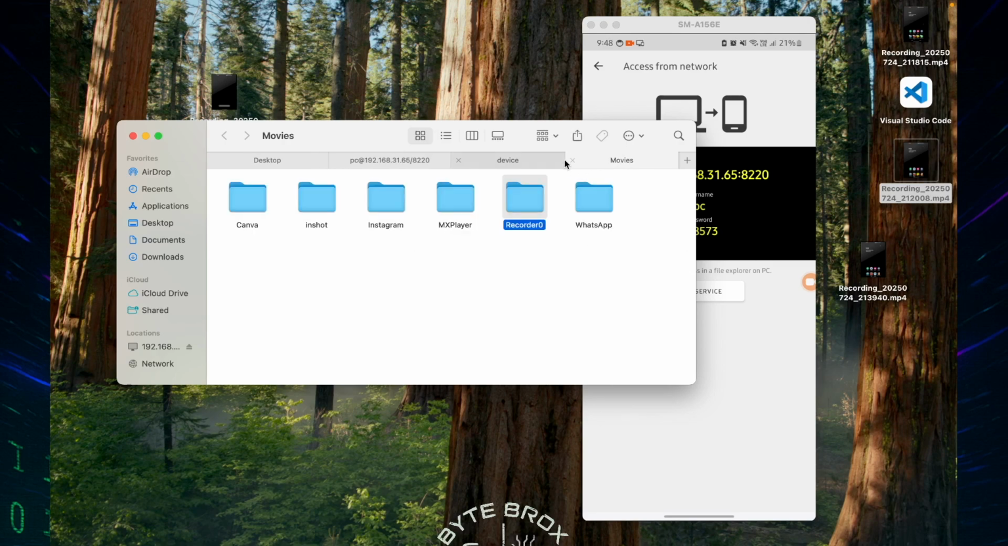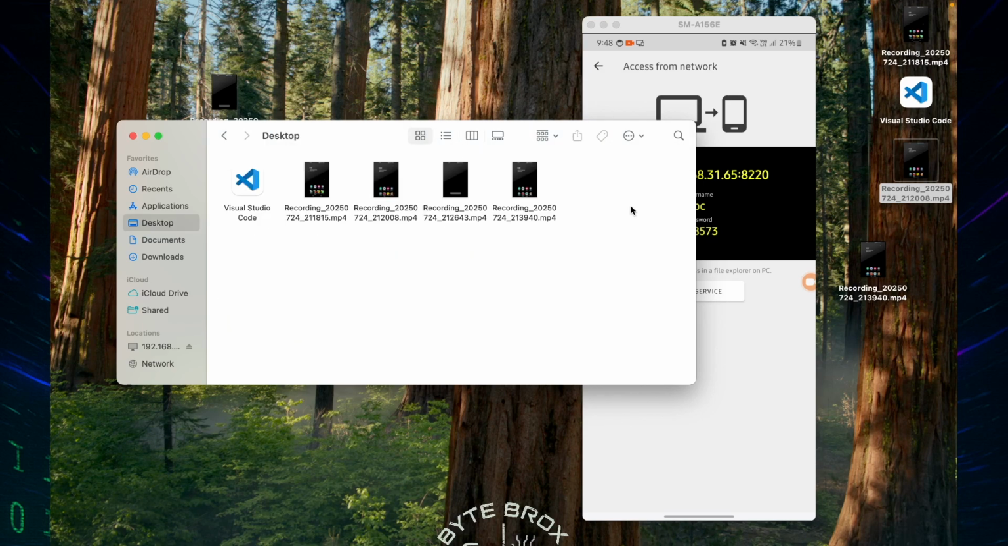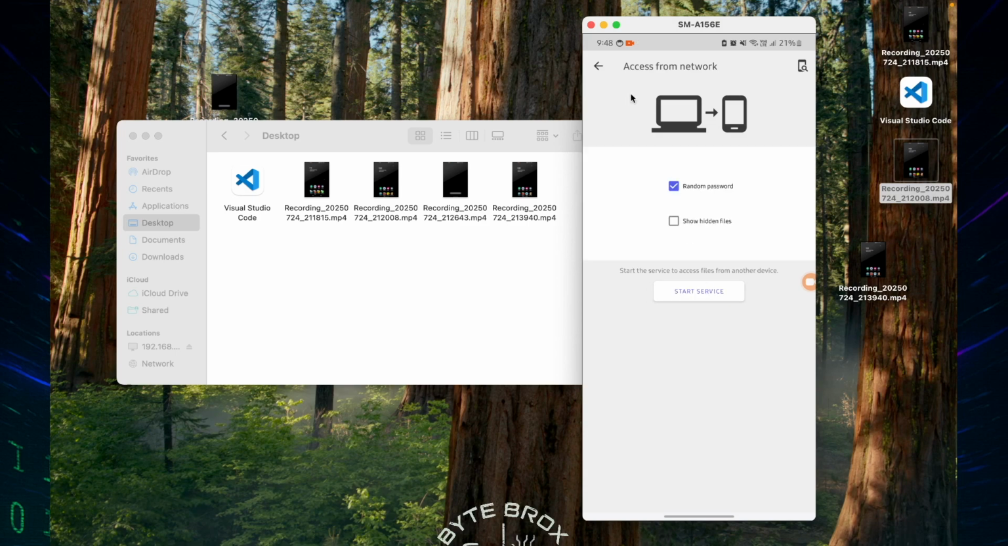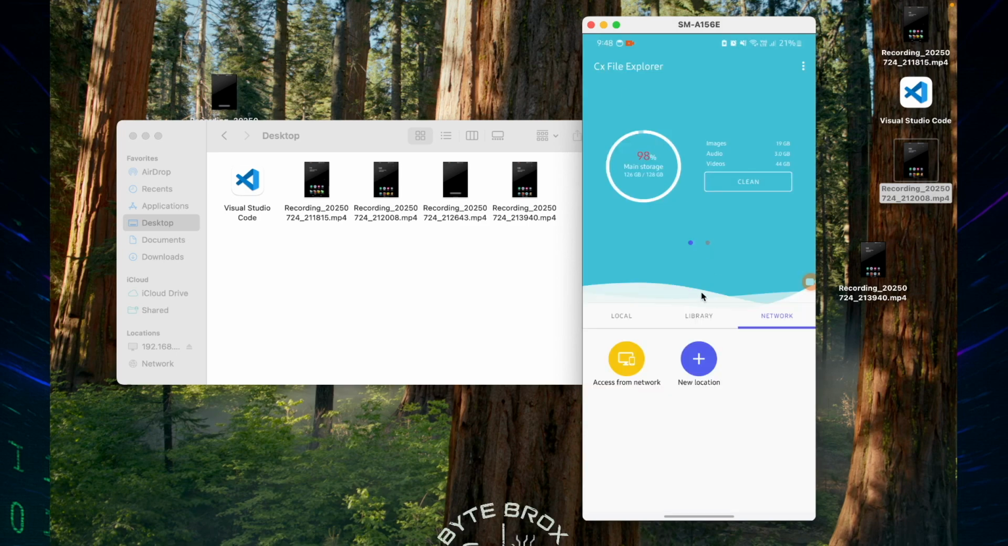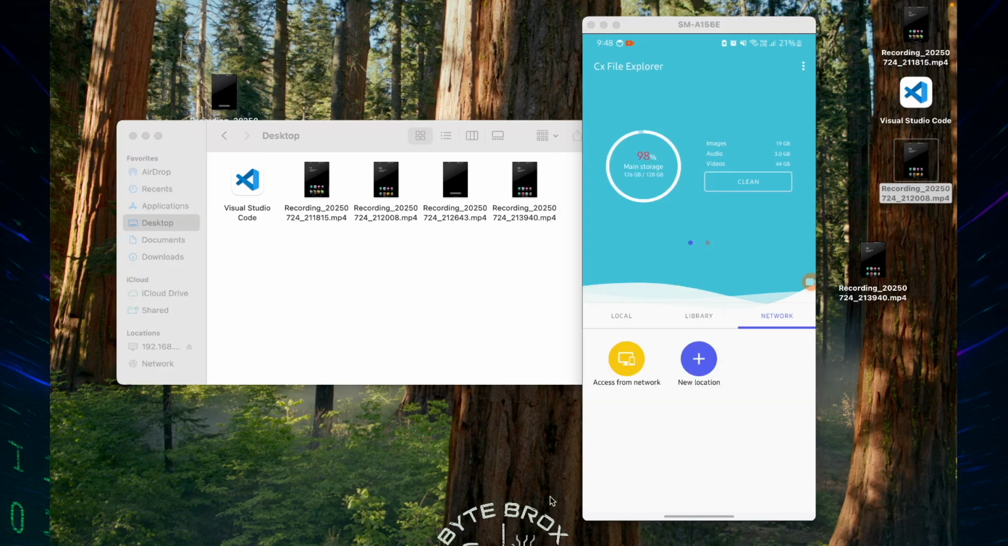Last step, and this is important. When you're done, go back to the CX File Explorer app and tap Stop Service. Why? Because if you leave it on while you're on public Wi-Fi, someone could sneak into your files. Only do this when you're on your own home network or hotspot, okay?